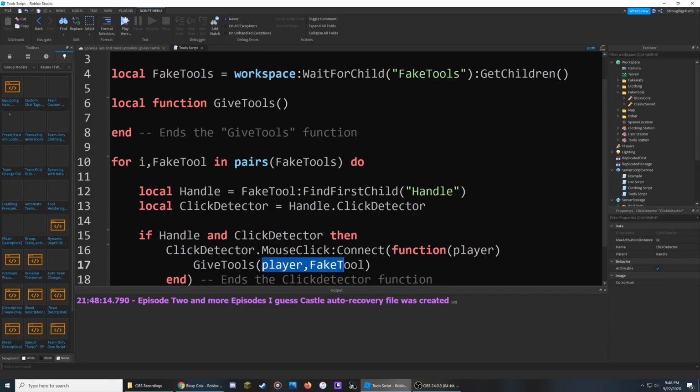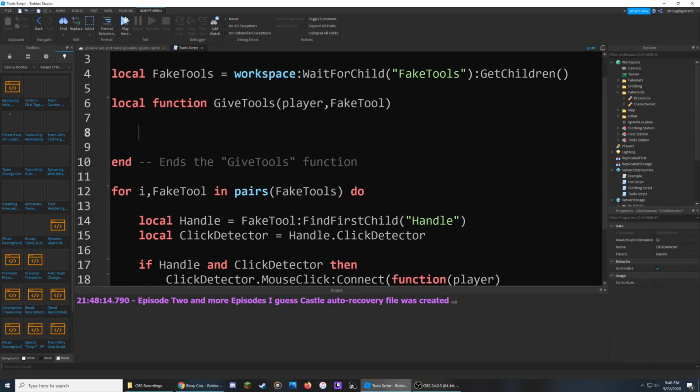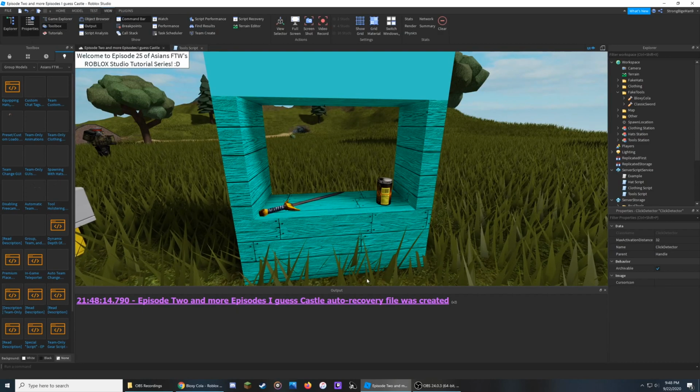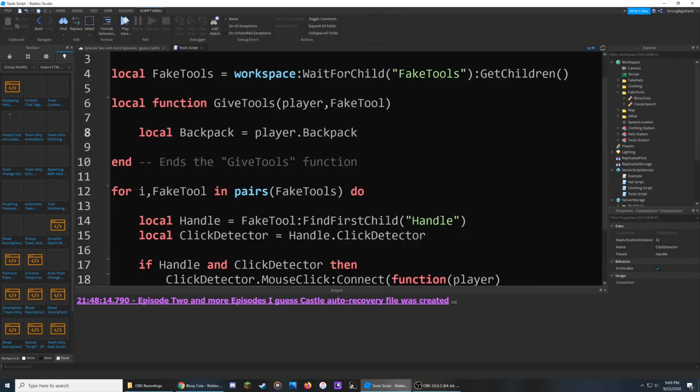Since we're sending two different values through, we need to have a way to reference them. So inside the parentheses over here, I'm going to add some parameters. I'm just going to call it the exact same thing, just so it's easier to understand, but you can change it to whatever you would like. So now we have that, we can continue. So inside of here, we are going to need to reference a few different things. We're going to start by referencing the player's backpack so that we can put it into the backpack so that it shows up at the hotbar at the very bottom of the screen once they click it.